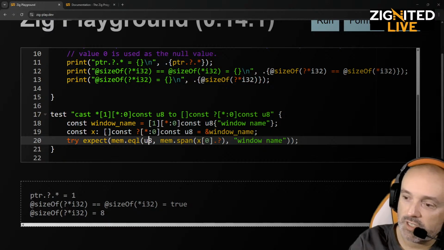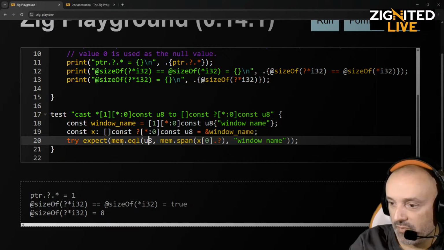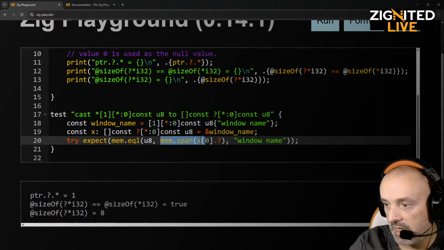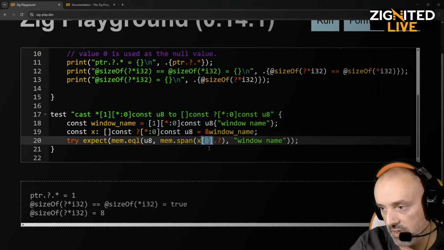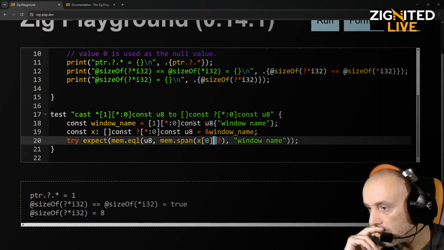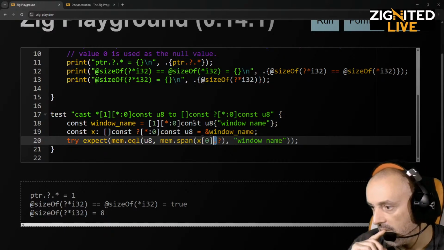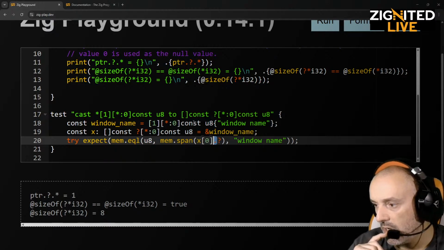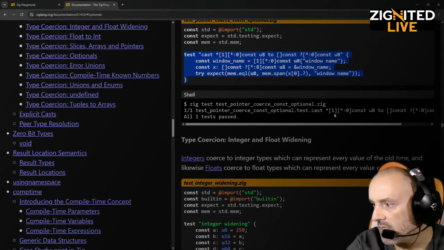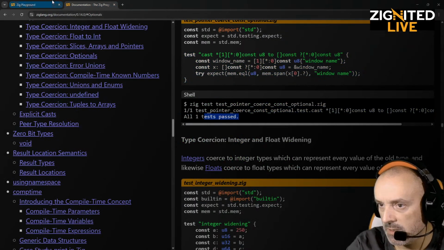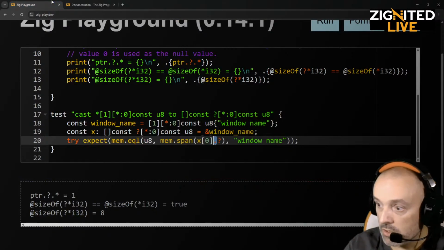To me to read, and then they call the mem equal u8 and then mem span x0, which is this variable. They take the first element and they take the optional out of it, and they compare it with the string window name. And they expect it to be true, I believe, yes, because it passed the test. Yes, so weird.